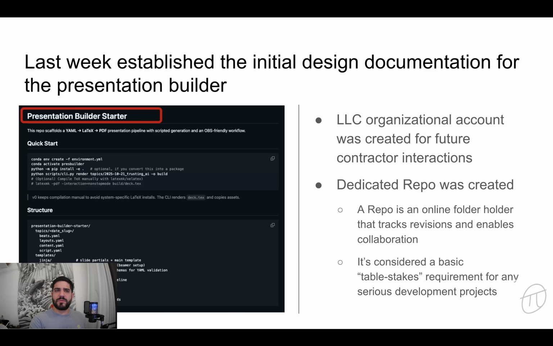So, last week and the general phase before that was more about planning. It was about taking the idea for the presentation builder, the core focus of this devlog series, and making it real on paper. The goal wasn't to start coding yet. It was more about shaping something tight enough that I could keep building on it week to week.